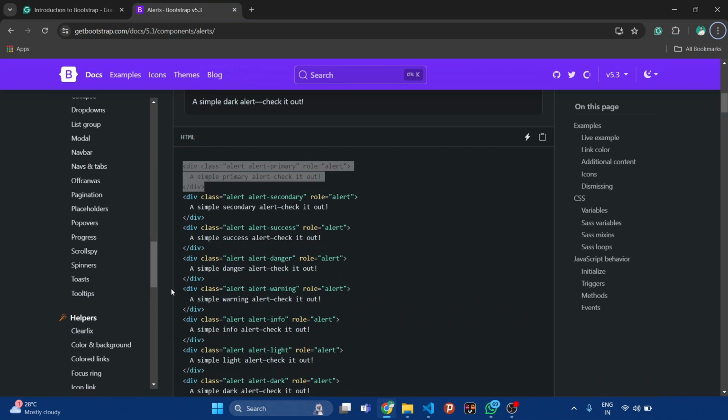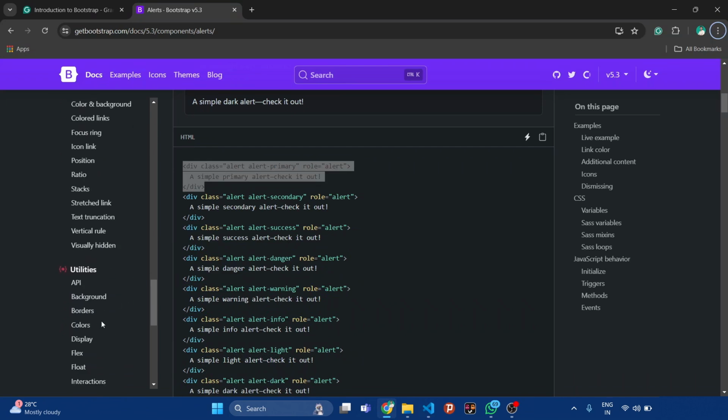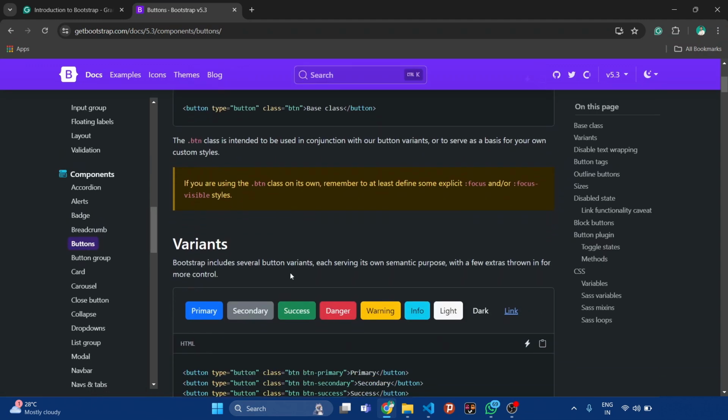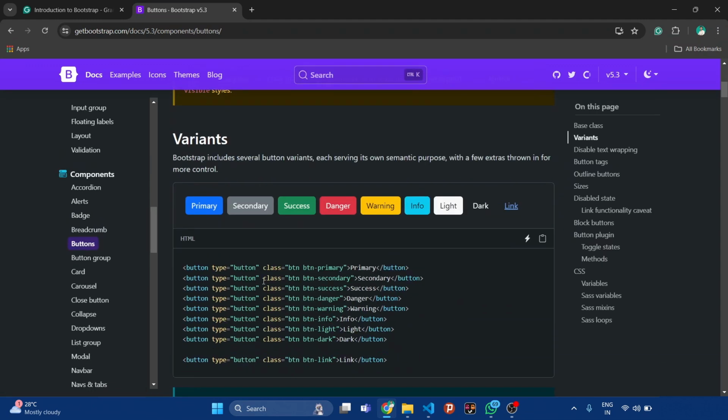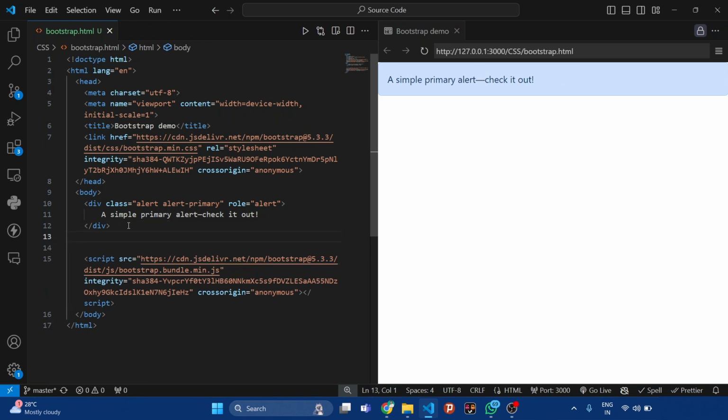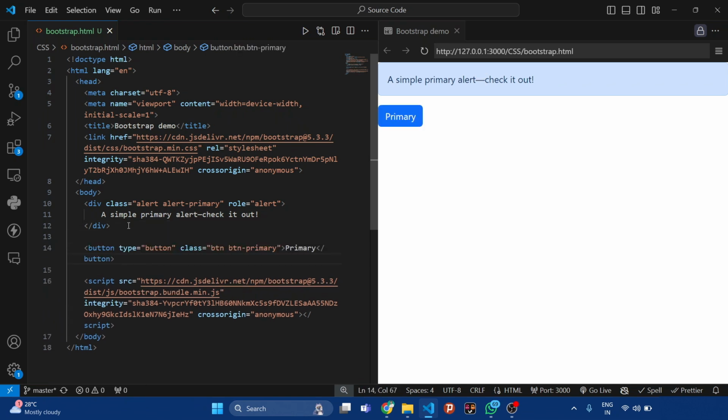So here in this website, you will find lots of components. Let's see buttons. So here you can see these are the buttons. So let's copy the primary button and I am pasting it after the alert. So in our HTML page, you can see the button here.